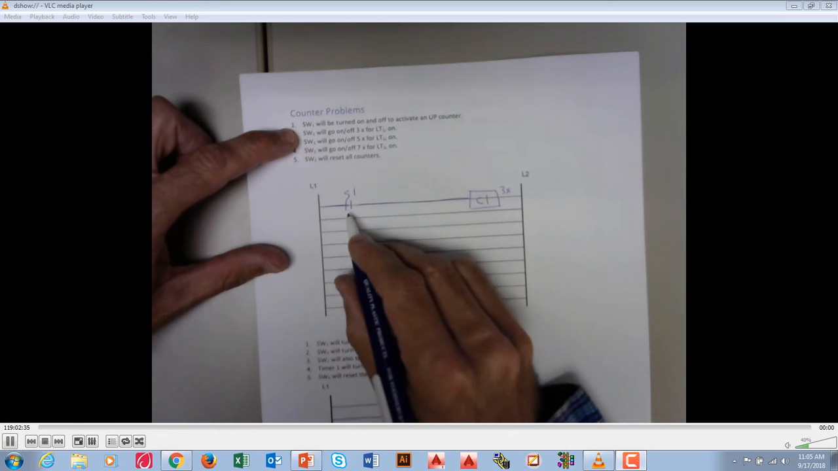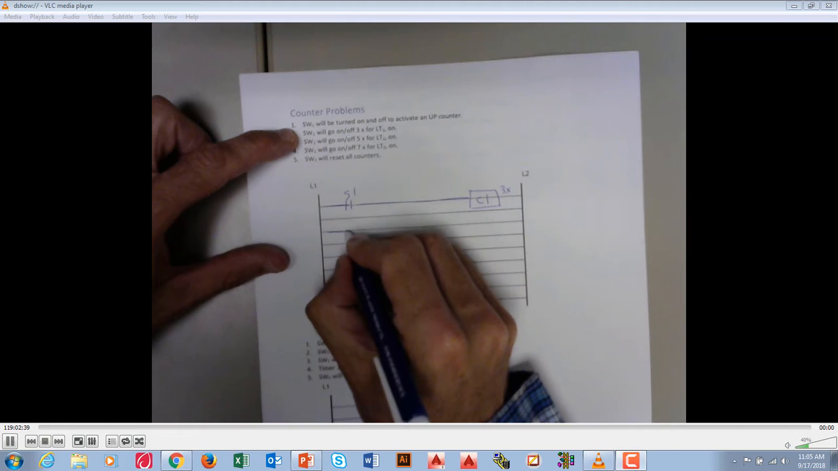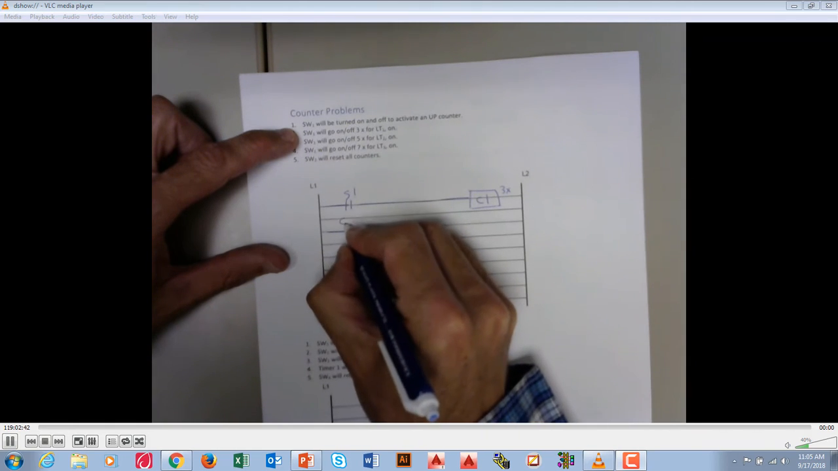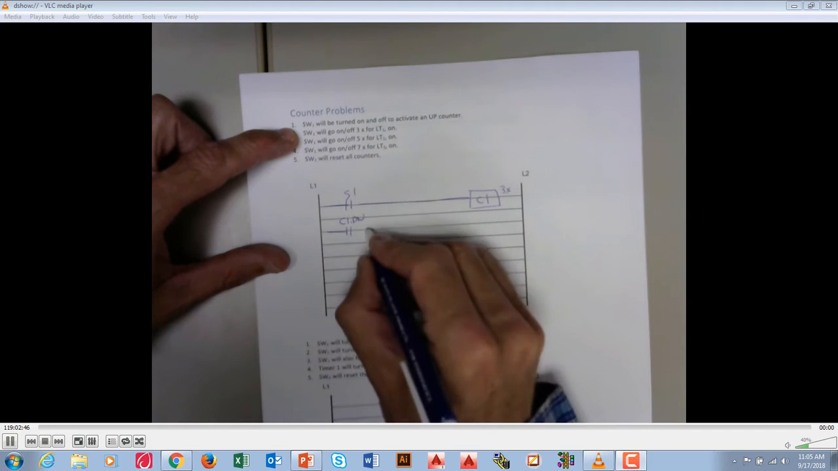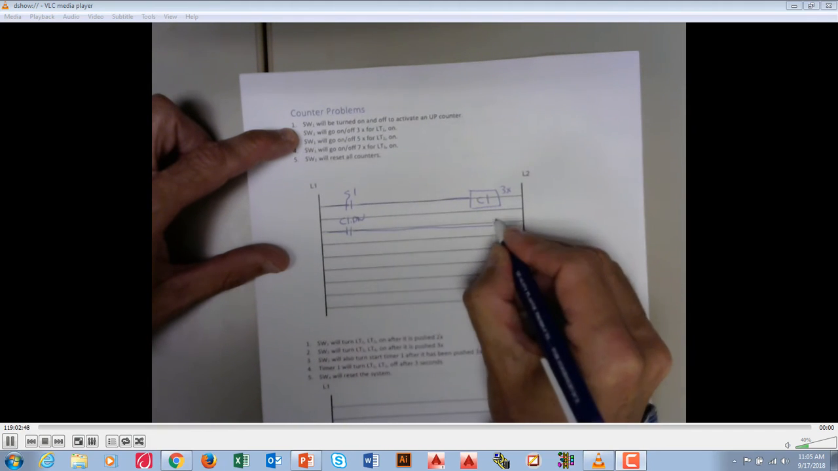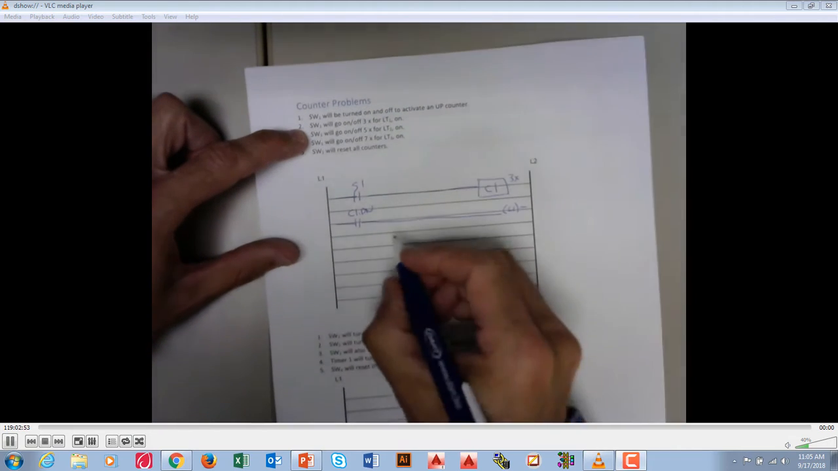So I'm going to activate the switch high to low, high to low, high to low 3 times. And then light 1 is going to go on. So I'm going to use the counter 1 done bit, because that means that it has reached 3. When it gets 3, the counter 1 done bit will turn on light 1. It says we'll go 5 times to turn on light 2.